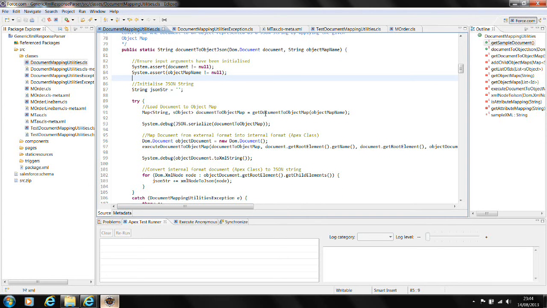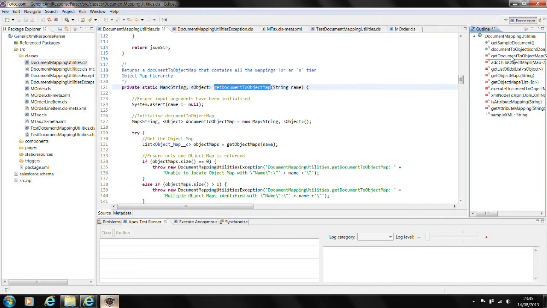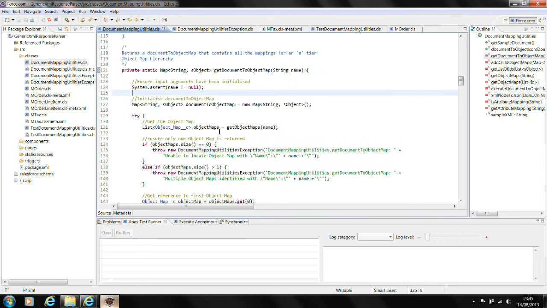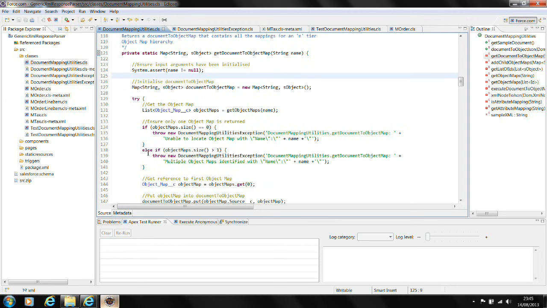and the first thing we do is we load or get the document object map. If I go to get document object map, what this does is it queries for the parent object map, and then recursively loads each of the child attributes and child object maps that belong to that parent object map, basically working down the n-tier hierarchy until every single object map that is part of the parent object map has been loaded. It loads it into a map.